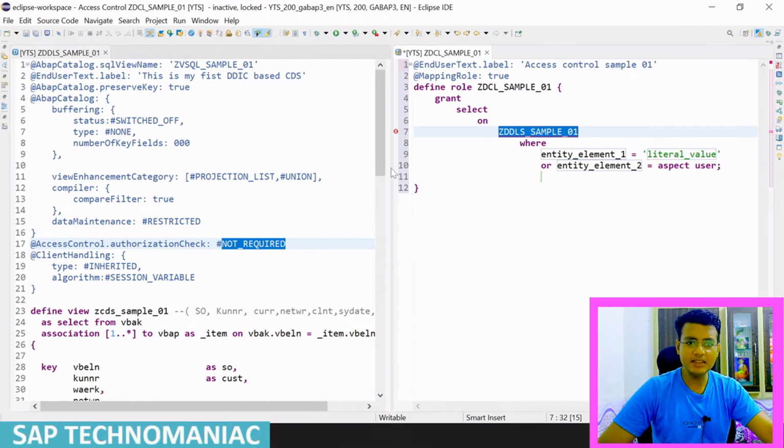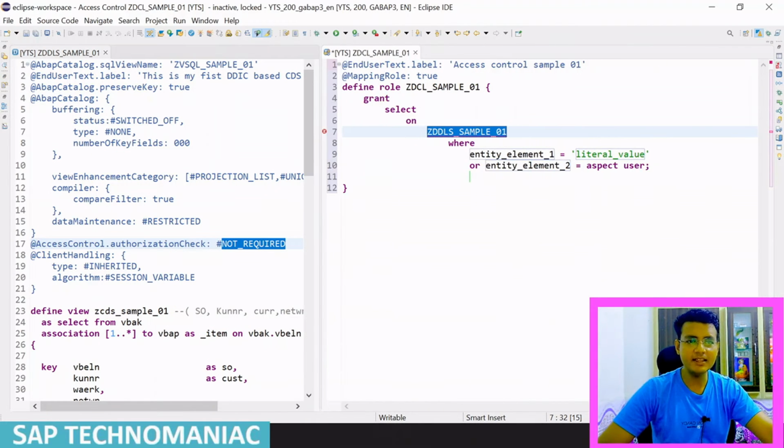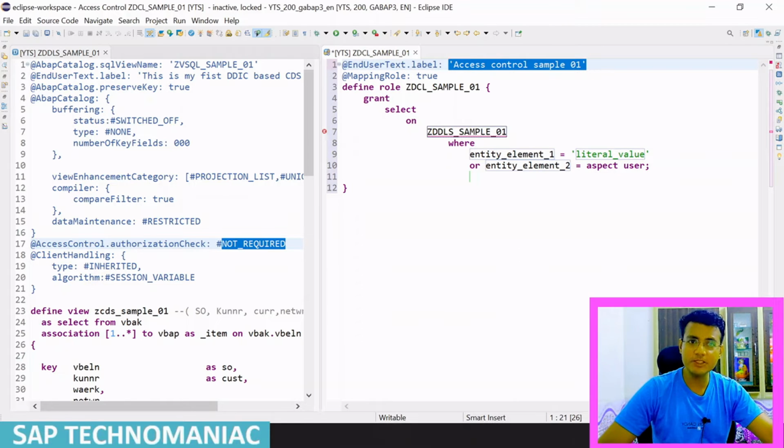So you can see in this template we are getting some annotations. The first annotation is the end user text label. It is giving just the description of this particular access control. Again, we can display this description in different languages. That also we can do the same way we change the language in smart forms and other SAP code.